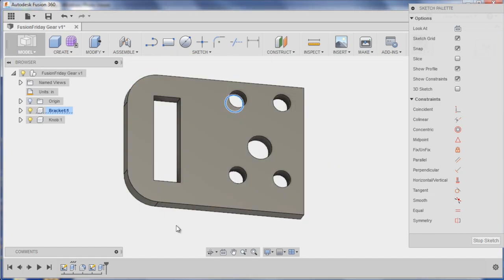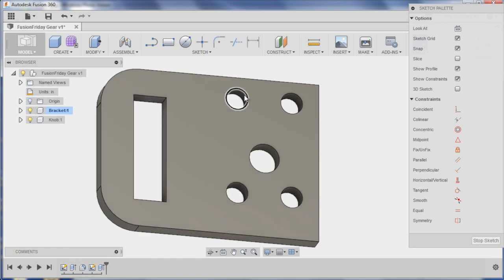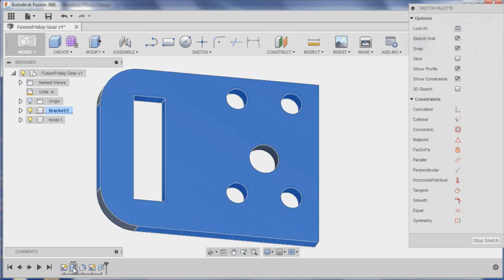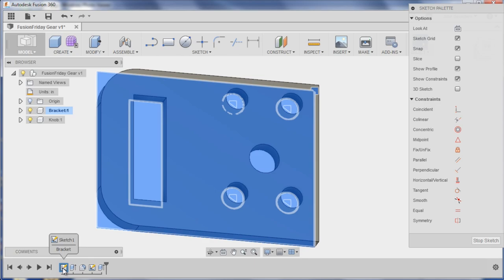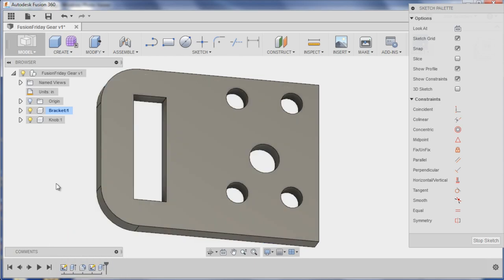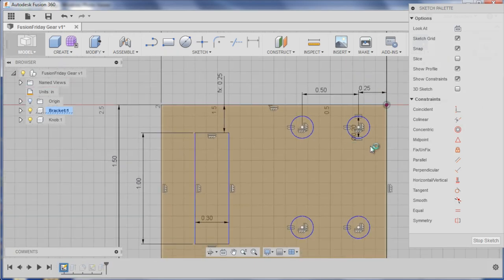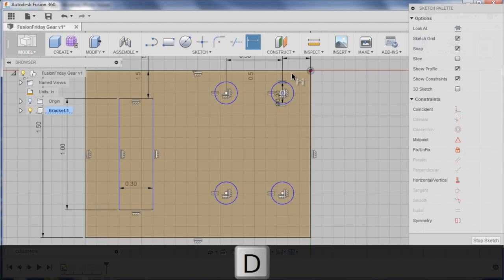So these holes are not correct. If you click on the hole, see how you get a little three lines over that? That was the extrude. I want to edit the sketch. So right click, edit sketch. And that's why those things were blue, I think. So we'll say that's 0.1875.